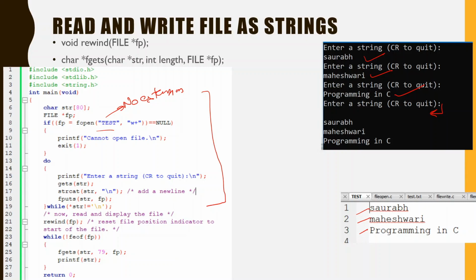After this we rewind. We use another function, that is rewind fp. So what happened, fp initially started from here, and after writing this fp came here, then after writing this fp came here, and after writing this fp is here. So if you want to read all the content of the file again, you have to reset this fp to here. So we run rewind fp. Rewind fp initializes the fp again from the starting of the file, so it resets the file position indicator to the start of the file.